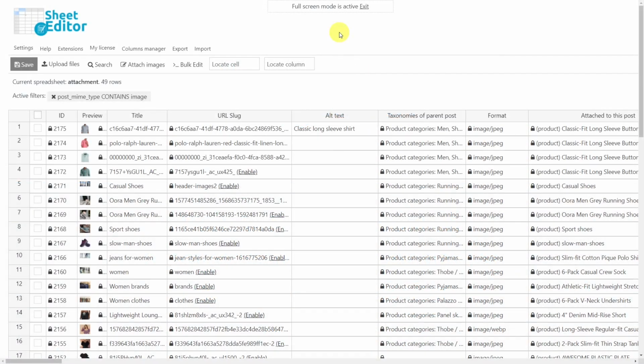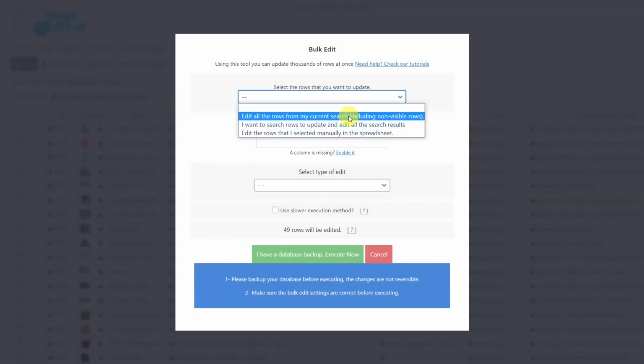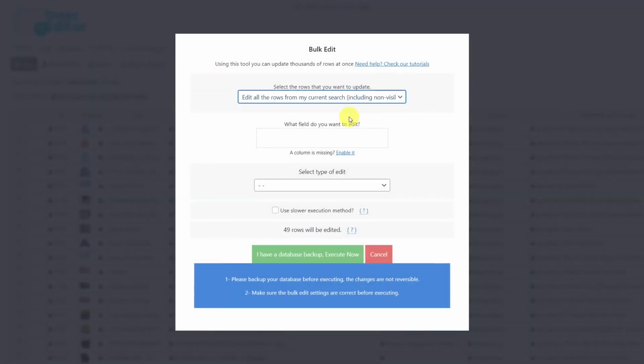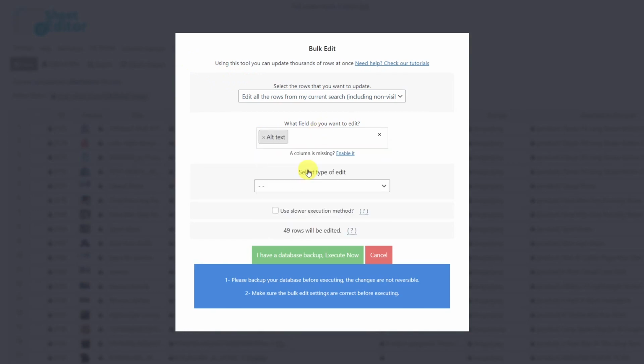After all the images were filtered, let's copy the product categories, tags, and attributes to their alt texts. For this, open the bulk editing tool. Once the tool is open, select this option to edit the result from our search. Then, look for the field alt text, which is the field we want to edit.